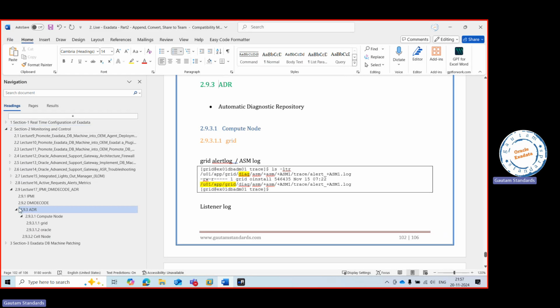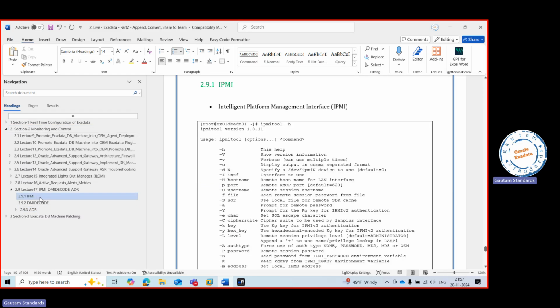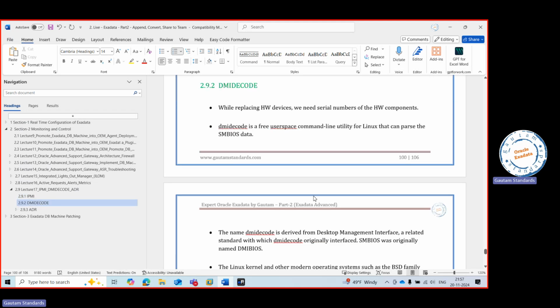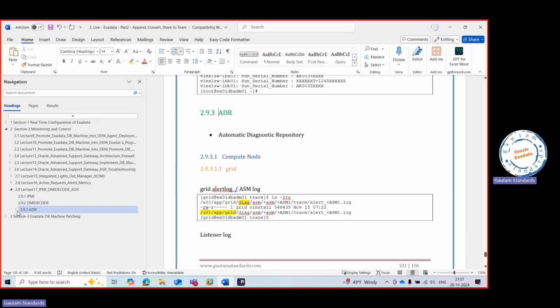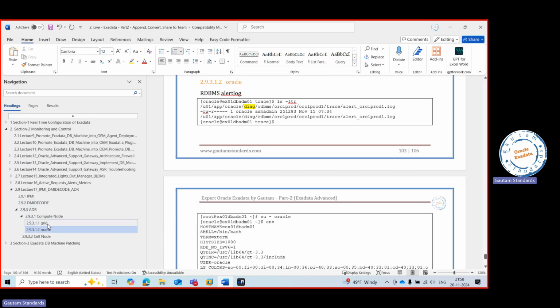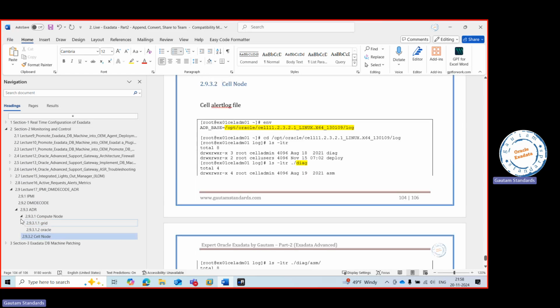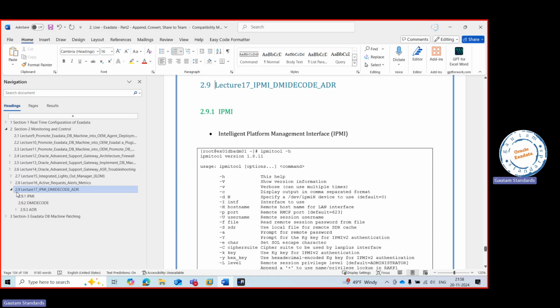So the monitoring and control section is complete with this. You have IPMI for monitoring sensors and getting serial numbers, and dmidecode to get the serial numbers of compute and storage nodes and to know the processor and memory information in detail. And ADR monitoring is to monitor the alert log files of RDBMS, ASM or listener grid, and the cell alert log file. So this completes lecture 17 under the monitoring section.